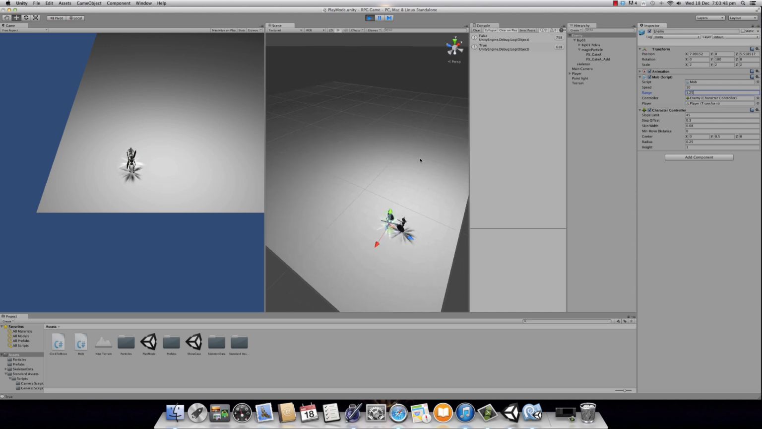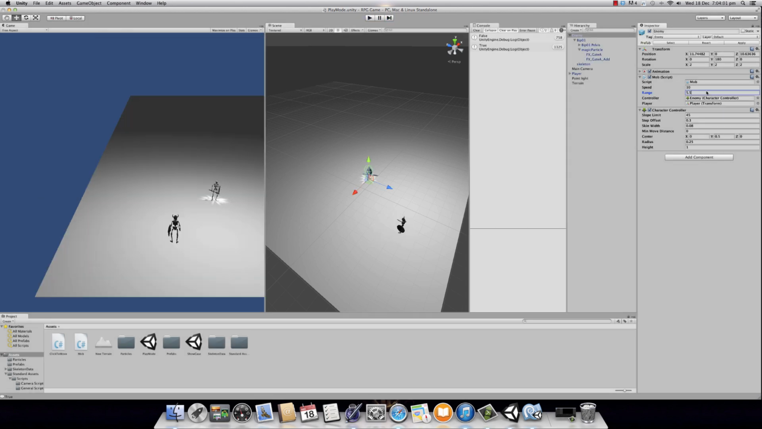Okay, so after some testing and finding out which range works out perfectly, I found out that 1.25 works out perfect. Now, depending on your scale, it might be different, so you might want to change it according to you. So we're going to put it to 1.25.